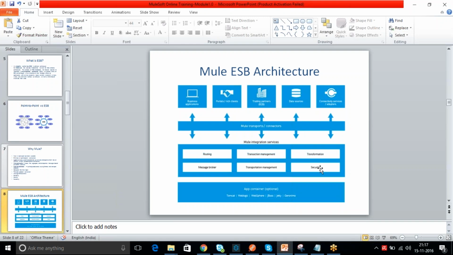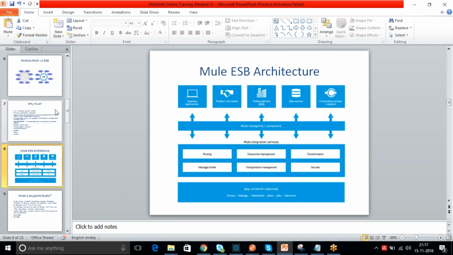And then it also has good security providers like OAuth and some basic HTTP security. And it works like a message broker, so you can interact with JMS queues or ActiveMQ or any IBM MQs. And also you can host the Mule ESB on any Tomcat, WebLogic, WebSphere or JBoss servers. You can deploy your Mule application on that.